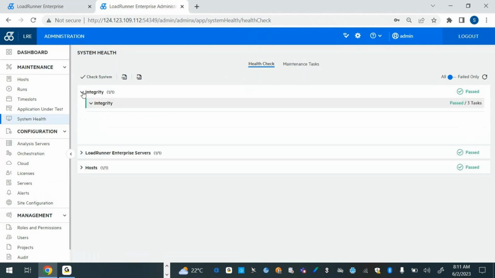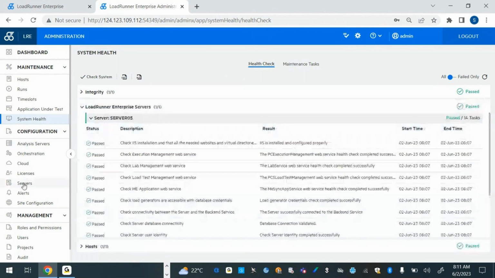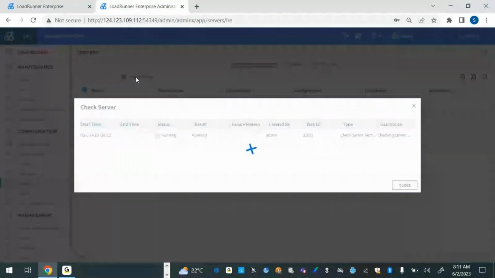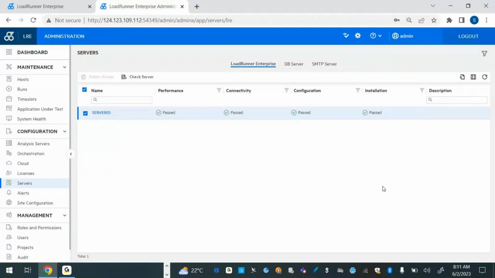In the system health check, everything should come as a pass. Second thing, we will click on the servers. If you see, this is not checked. Just select the LRE server, click on check server. See, ping passed successfully. Ideally, all these things should pass right after the installation. These are the first steps we will perform.